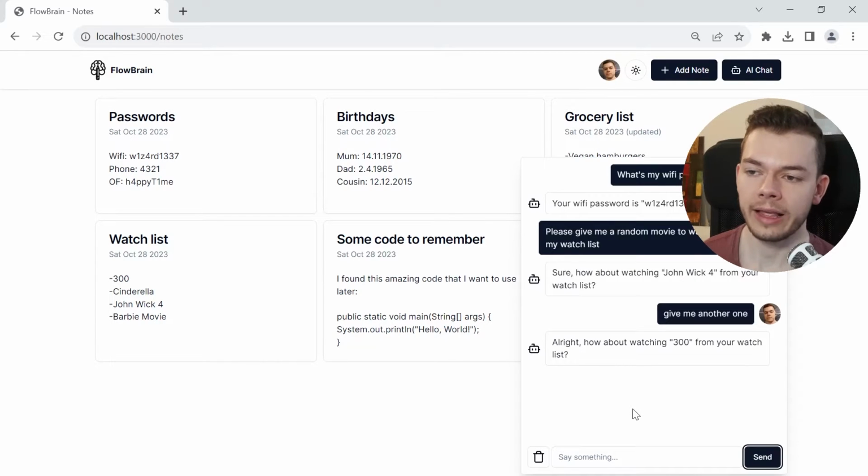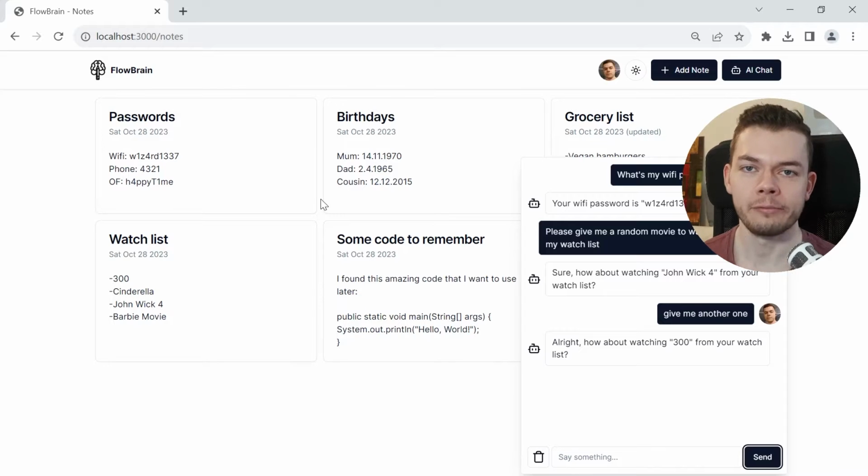Now, the cool thing about this app, this will work just as well if we had thousands of notes. It doesn't matter if we have 5 notes or 5,000, the bot will always find the relevant information in all our notes. For this, we will use a technique called vector embeddings. Vector embeddings are basically what give our AI long-term memory.